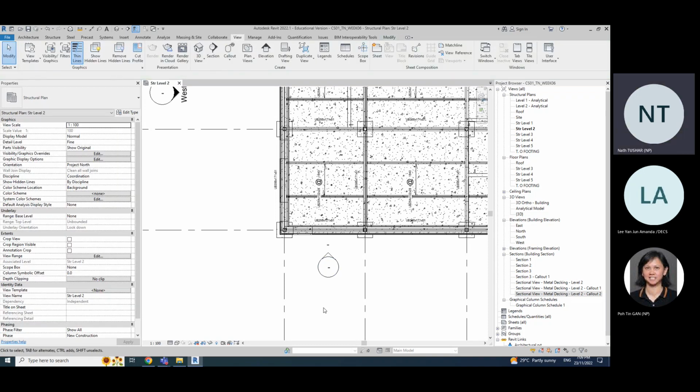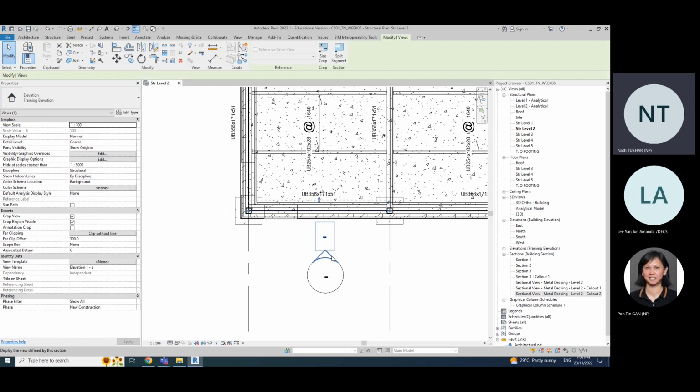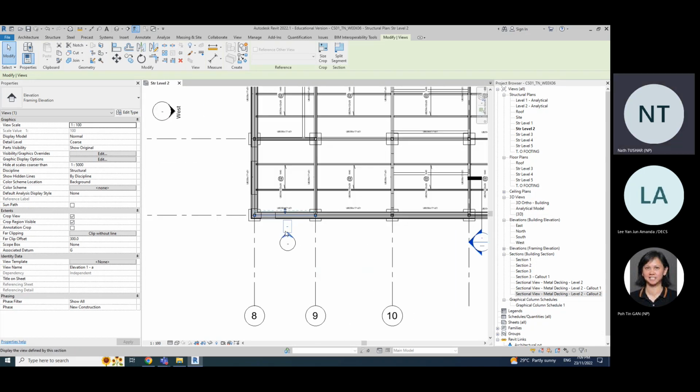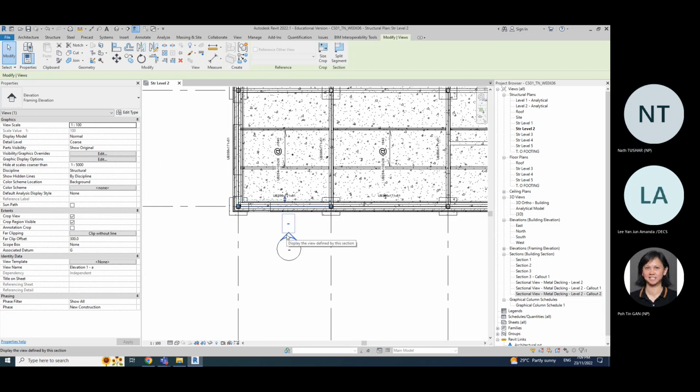Once everything is done, you can come out of the command by pressing escape multiple times or going to the modify tab. Okay, so far? Then just one left mouse click on the top triangle of this framing elevation. Make sure that it's selected and highlighted as blue. Just one left mouse click to highlight it. Able to do?